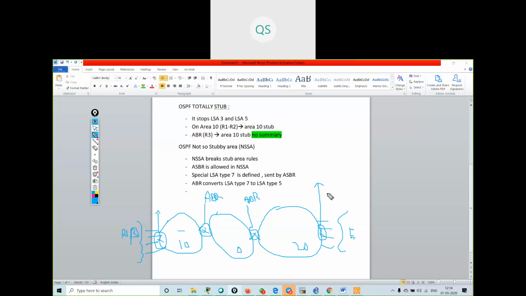I cannot make this area a stub area. So in this situation, I will use NSSA. And what will NSSA do? NSSA will say that I will send you LSA 7 routes. Okay. Now LSA 7 routes will be received by this ABR router.